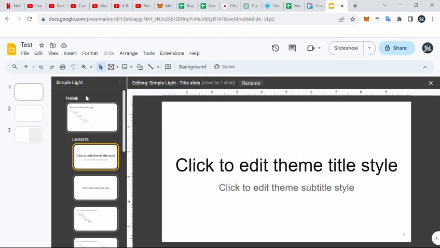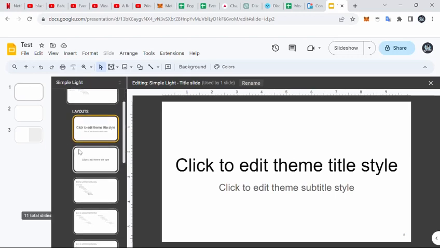Now there are two options. First is theme, second is layouts. The theme is our master slide. Master slide is a slide where if we make some changes, those changes will happen to all the slides. Next is the layouts. These are called master layouts. In master layouts, we have different layouts.